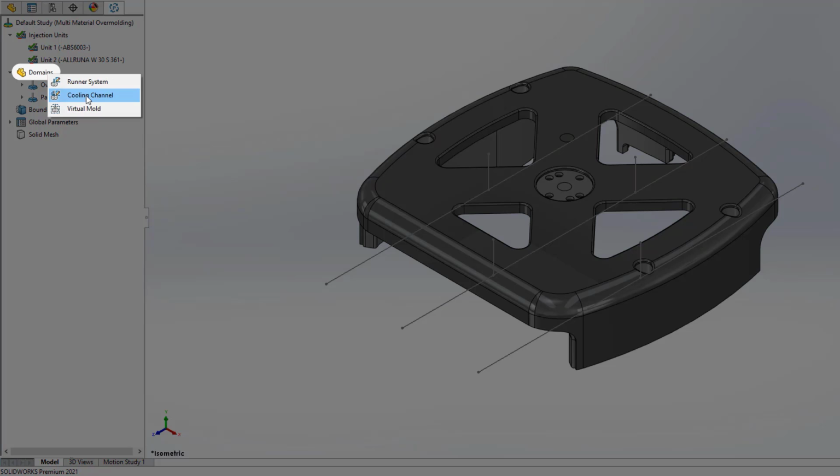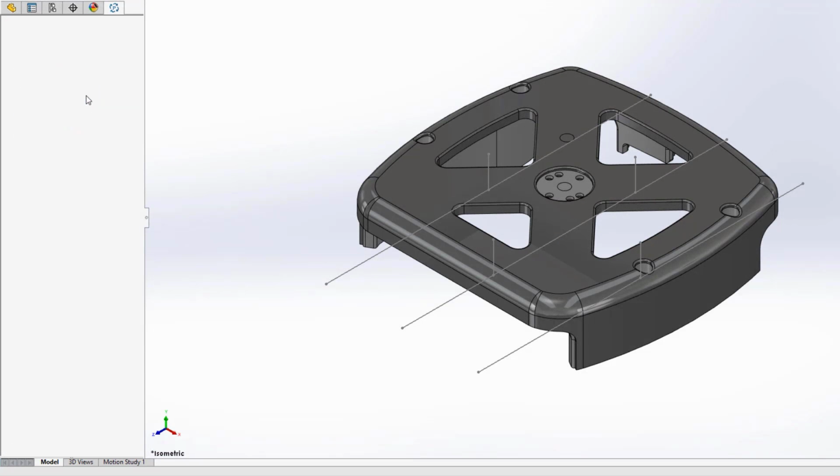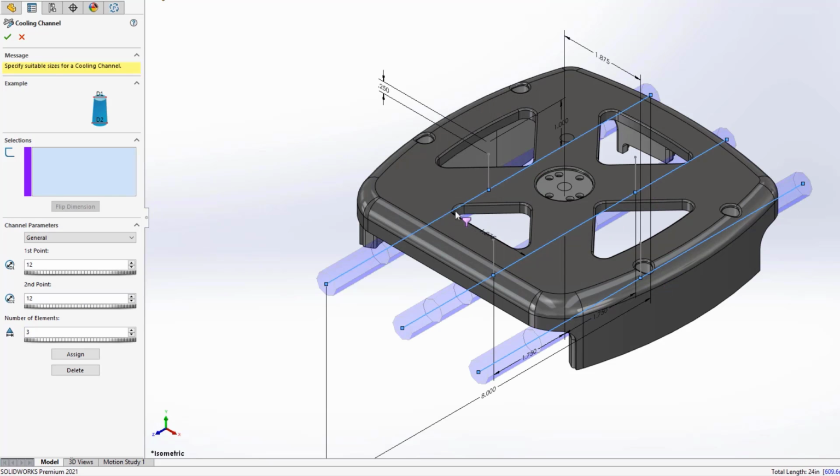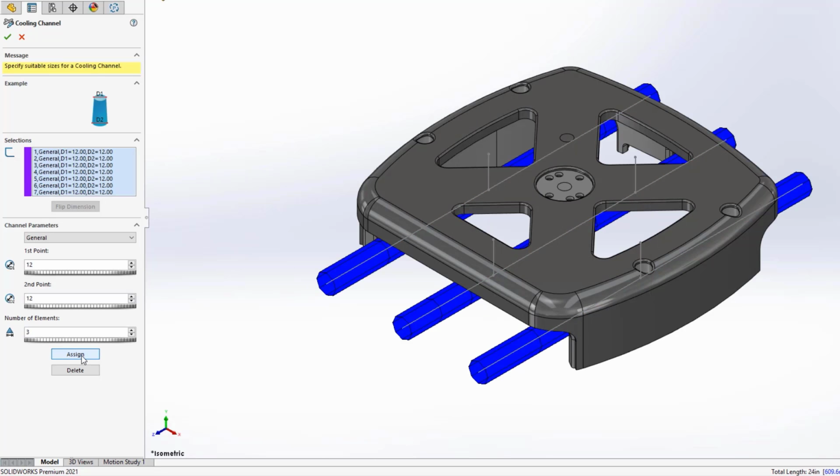Now, again, as I mentioned, with the 2020 release, it was more of a geometry-based setup. And the same thing applies here. So we no longer need to spend time modelling in these cooling channels. We can simply use a 3D sketch to reference the location and then set up the parameters to suit.